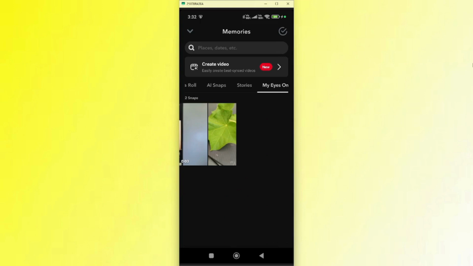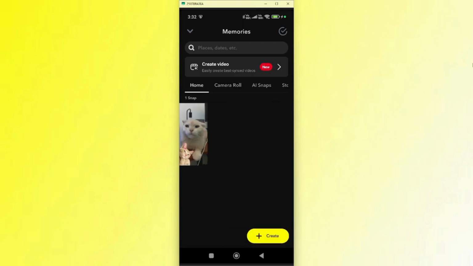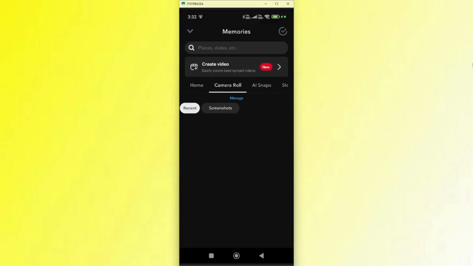And there you have it. You've successfully added pictures and videos to My Eyes Only on Snapchat. Remember, it's totally normal if this takes a moment, and don't worry if your dashboard looks slightly different. Snapchat updates frequently, but the core functions remain the same.